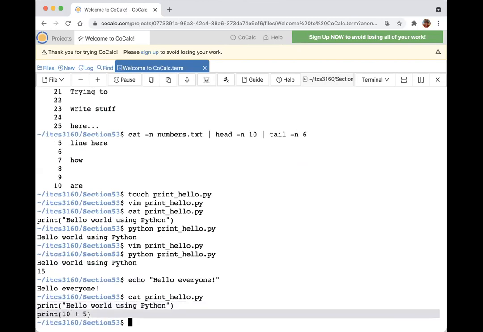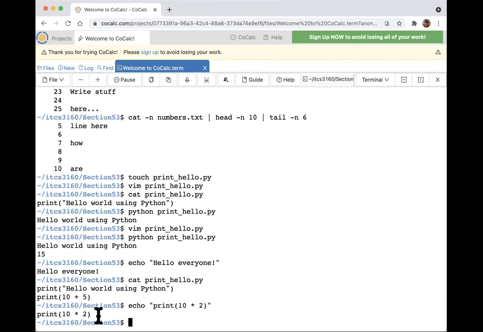And let me do another expression. So here's what I'm going to do. I'm going to say echo, and I'm going to do the Python expression. So for example, print maybe 10 multiplied by 2. So this is just a string, and I want to echo it. Now, of course, if I hit enter, it'll be echoed here. I don't want it to be echoed here. I'd like it to be added to the file.